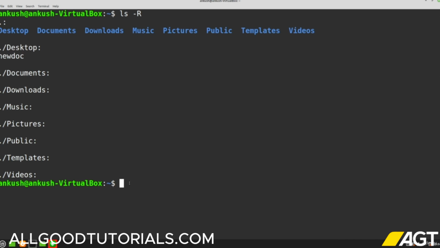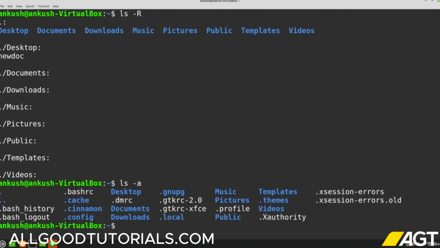Let's look at another variation of the ls command, ls space -a. What this command does is it shows us all the hidden files also. The computer has a lot of hidden files, which might be some log files or history files. All of those files which are not generally required by the user, but are created by the operating system in the background, we can see all those files also.